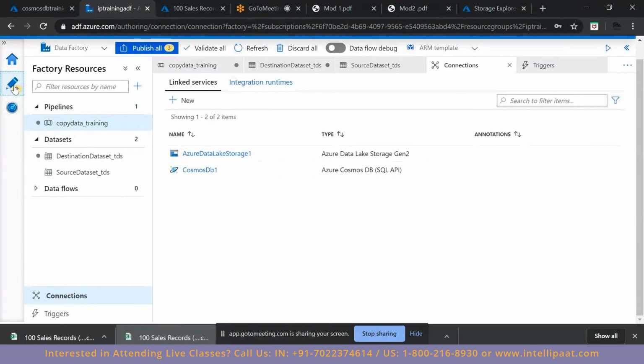One more question. In this whole process in Data Factory, you have moved the data from ADL Gen 2 to Cosmos DB, right? Right.